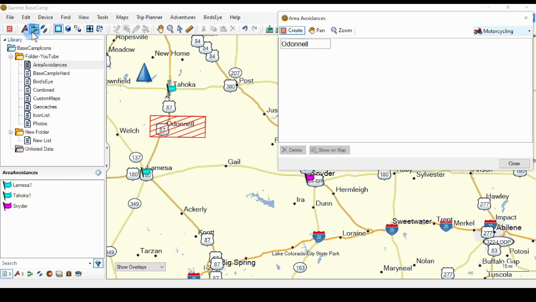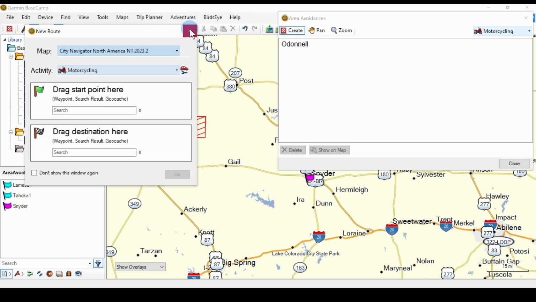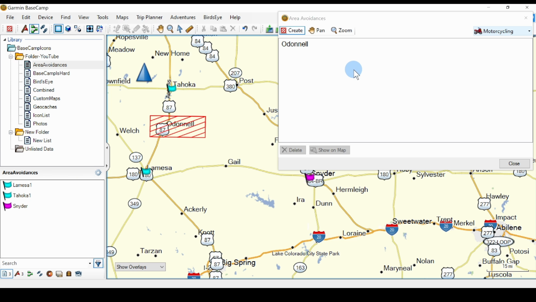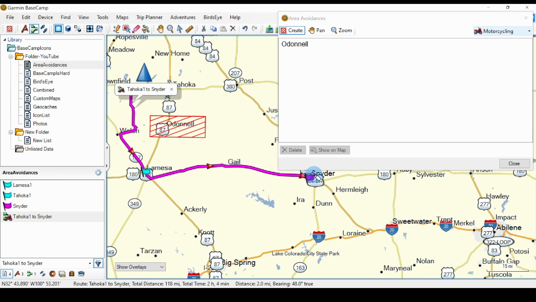Now we can do routing and a few other things while we have this box active. Let's create a route from waypoint to waypoint. Notice that the route avoids this area. Next, let's create another area on top of the route. Nothing happened to the route. That's because you have to recalculate the route in order for it to respect that area.